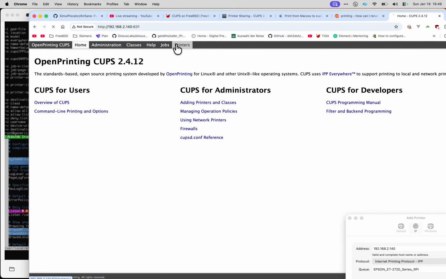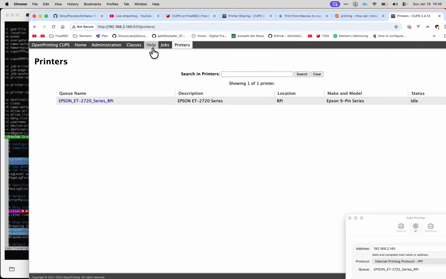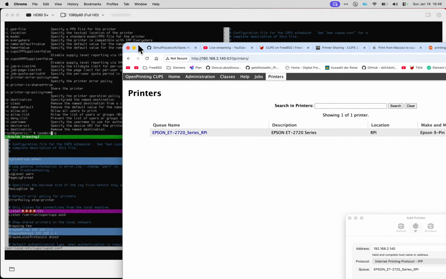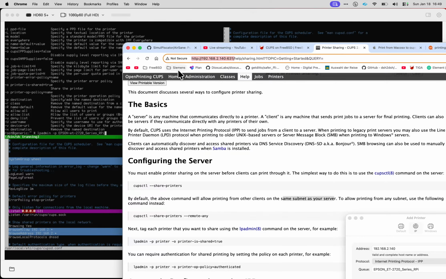So printers, the name, I need the name here. Dash P, I think, Epson underscore ET dash 2720 underscore series underscore Raspberry Pi. I think this is the one.